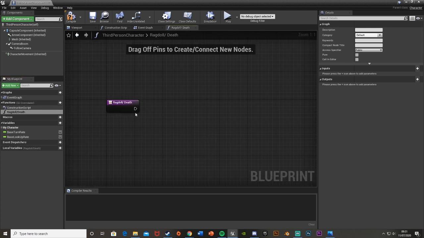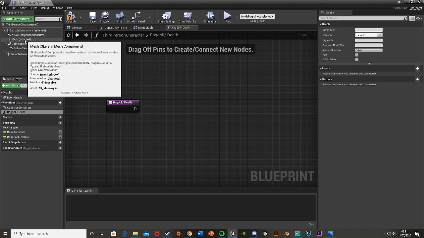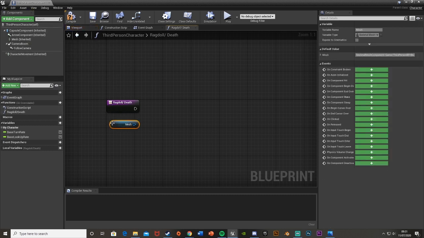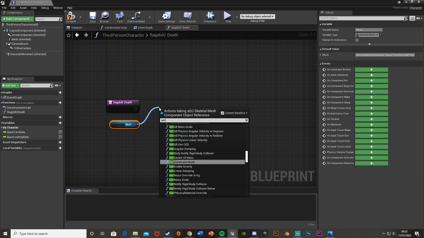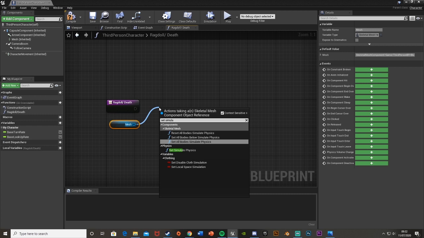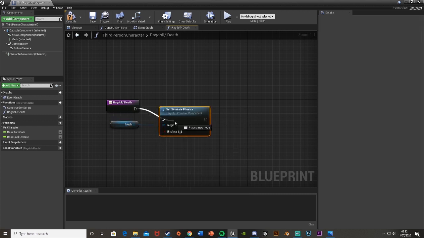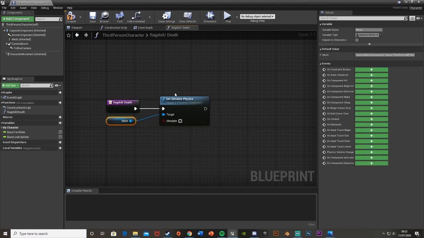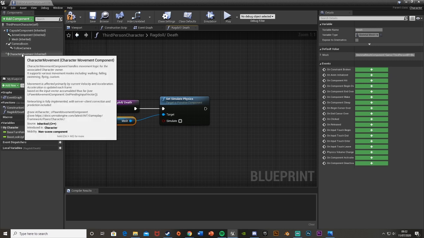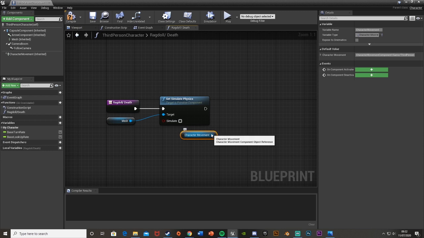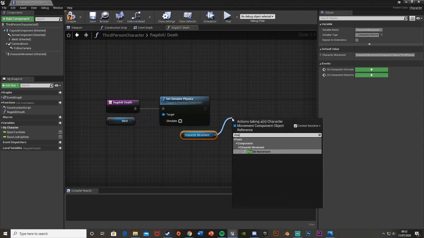So then on the ragdoll slash death, we're going to get a reference to our mesh. So drag and drop the mesh in here, and then just drag off of this, and what we're going to do is set simulate physics like this. Plug that in there. And then this one's up to you, but I'm going to disable the character movement. So I'm going to get a reference to character movement here, drag off, and just disable movement.